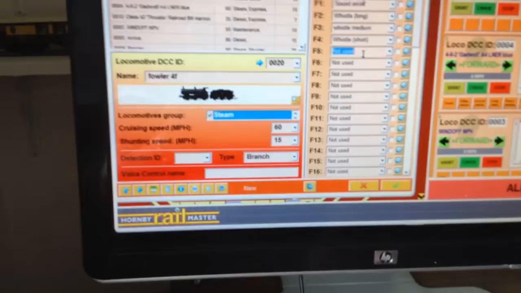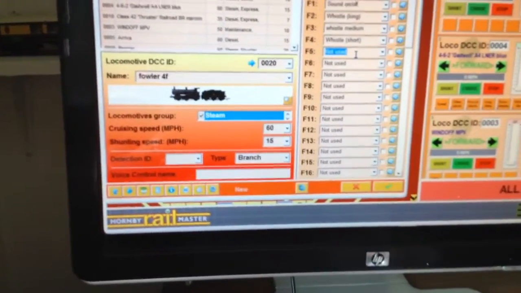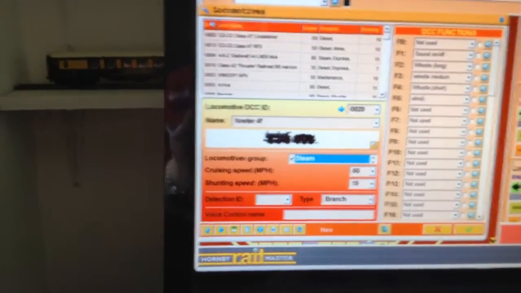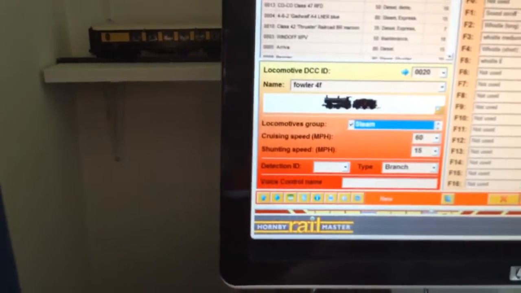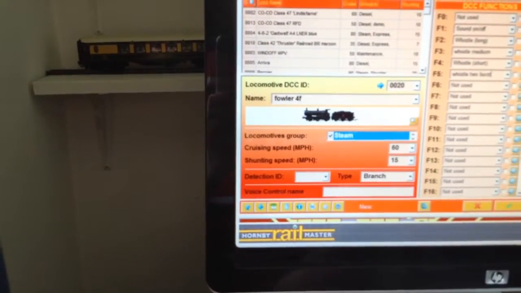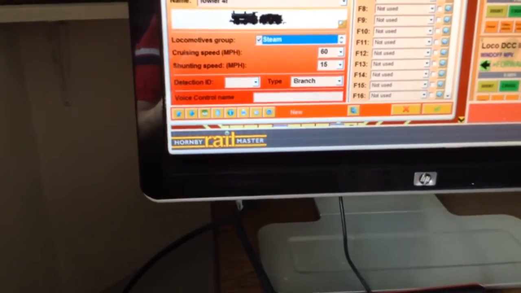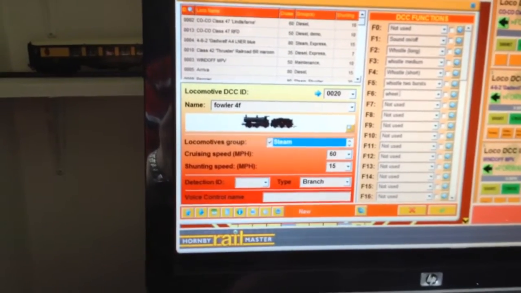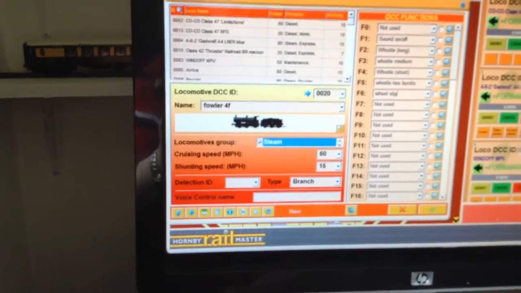F5, which is whistle 2 bursts. So you'd have to type in whistle 2 bursts. There's that one. Next one, F6, is actually wheel slip, which doesn't exist on the system. So you've got to type in wheel slip.